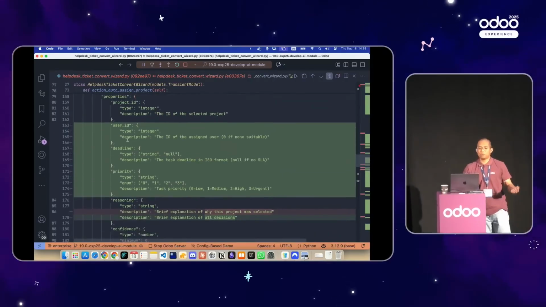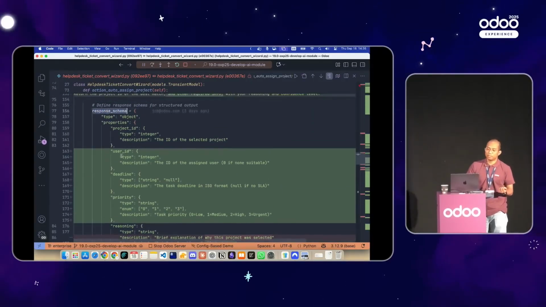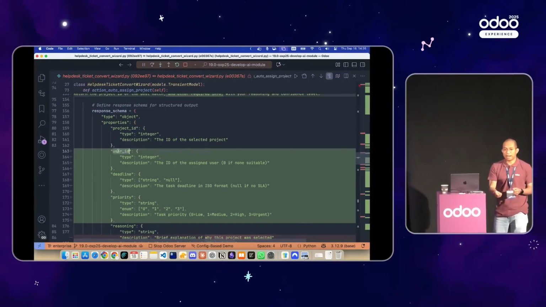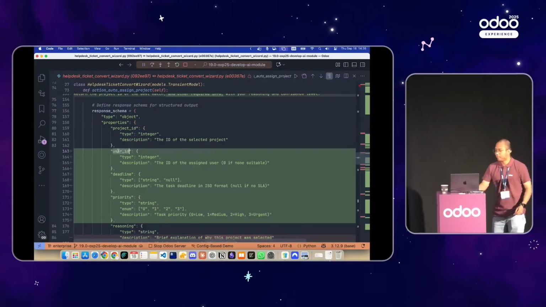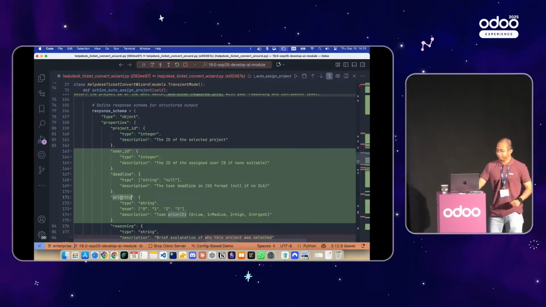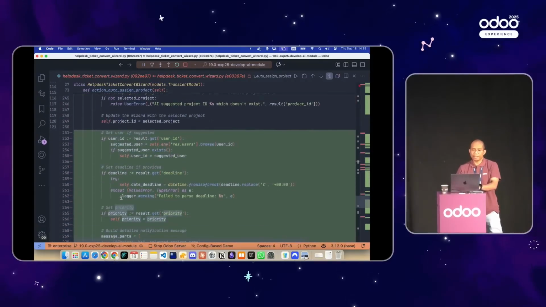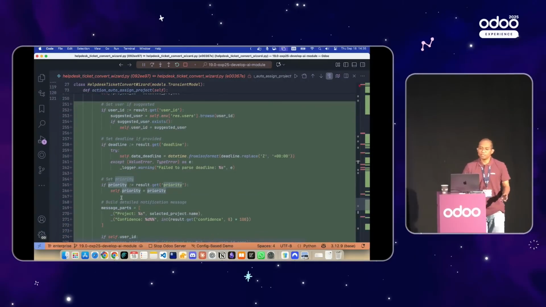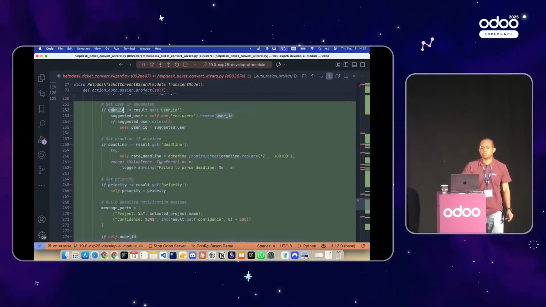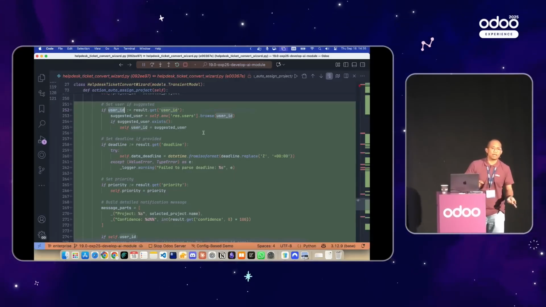Okay, and we also ask it to change the schema of its response to give the user ID that the AI chose, all right, during the loop, the deadline, and then the priority. All right. And then here, we basically just post-process the return of the AI, saying, okay, so this is the user that you give. We check it first before we assign it to the view.